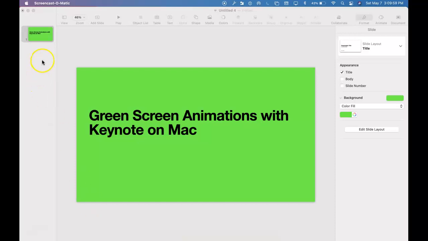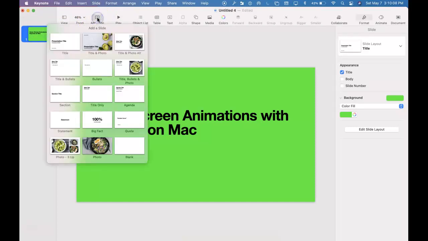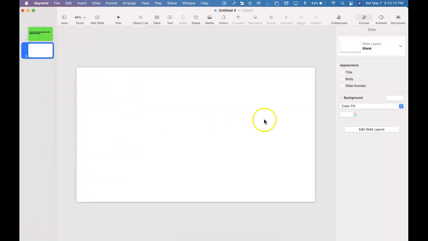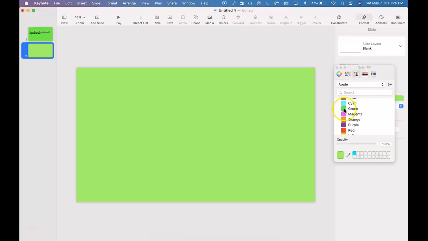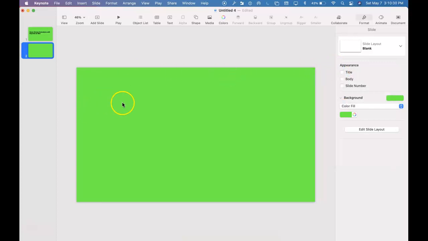We're going to go and get a spaceship and animate it and put it over the green screen. So how do we do this in Keynote? The first thing I'm going to do is add a new slide. So click on Add a New Slide, and I'm going to just add a blank slide. Then we go over here to the Format menu, and we're going to color the background with green. So click on the green. So now I've got a green background. I actually like this green that is in here, so we're going to leave it at that one. Close this. So now I've got my green background.